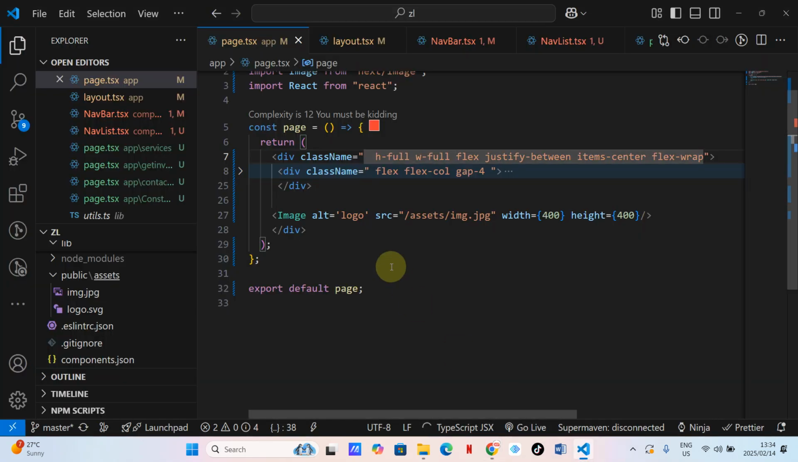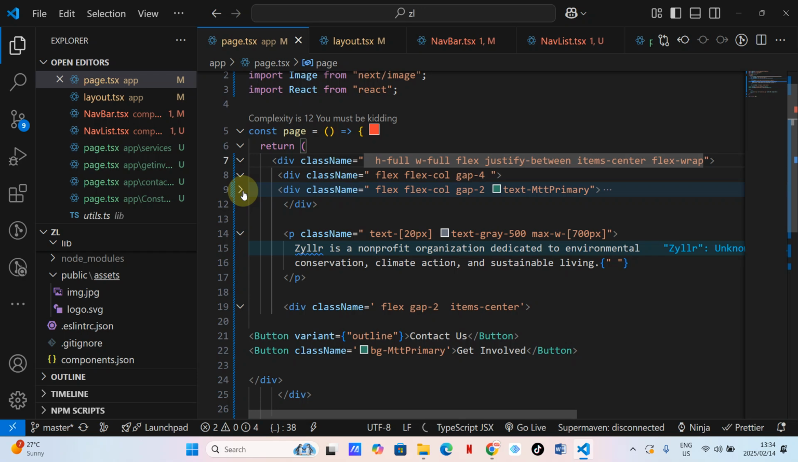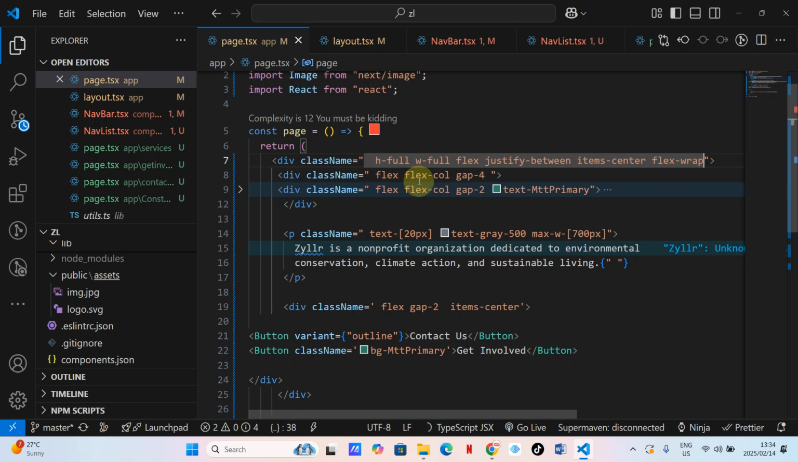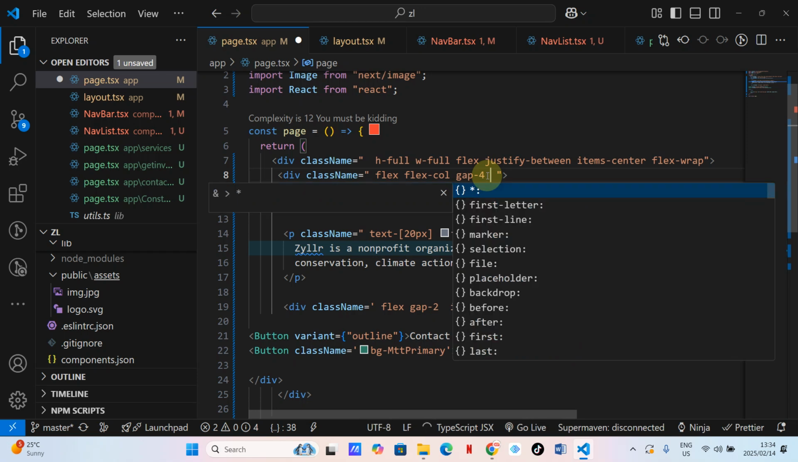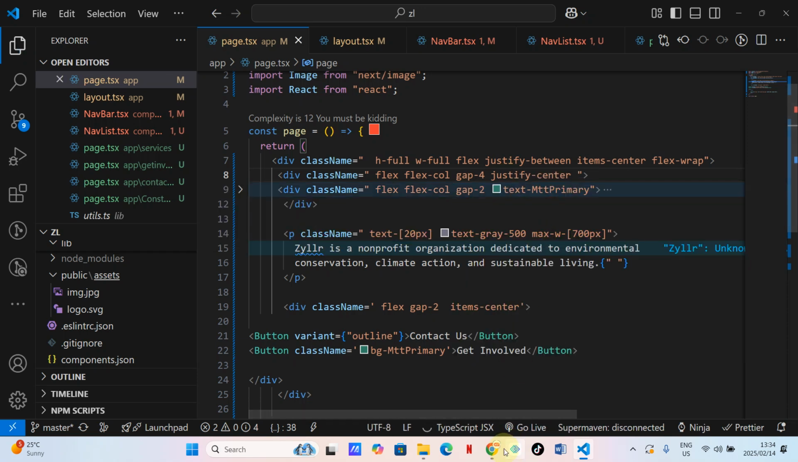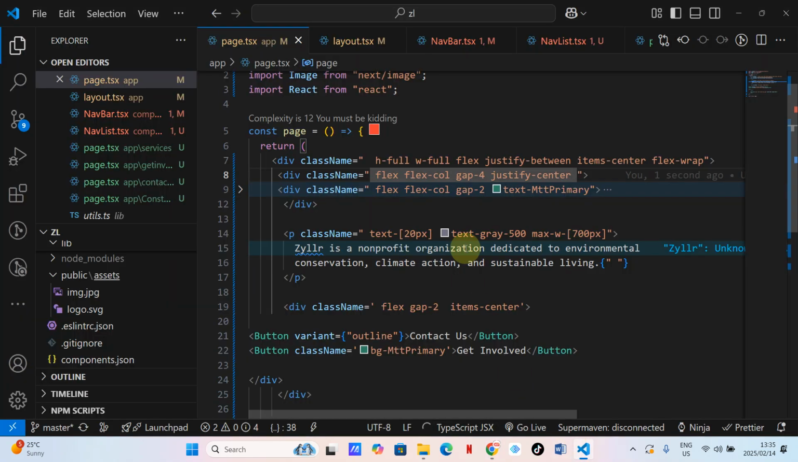Let's see, let's go back to those words. Okay, I think that text is here. Okay, what wraps those text? I think it's this one. Flex column, gap, what, and you are supposed to be justify center. Let's start from here and see. Justify center, you are supposed, is there any change? Not really. Not really. Why is that happening?